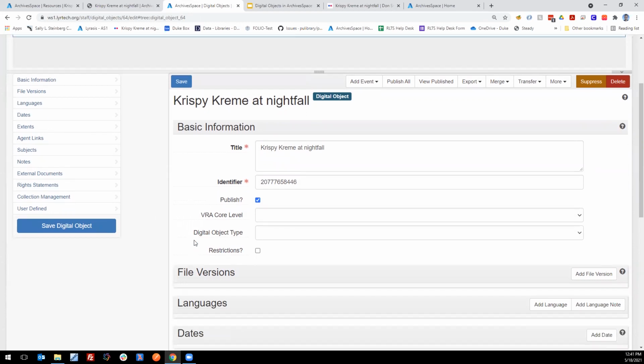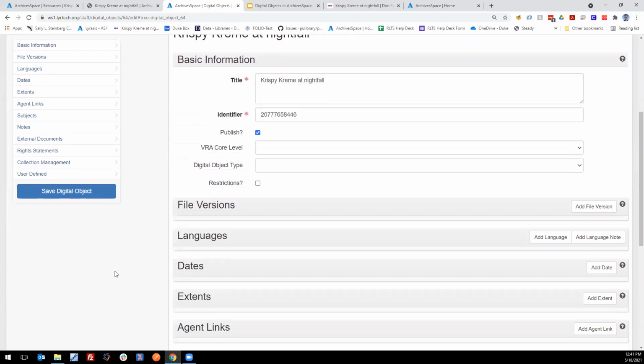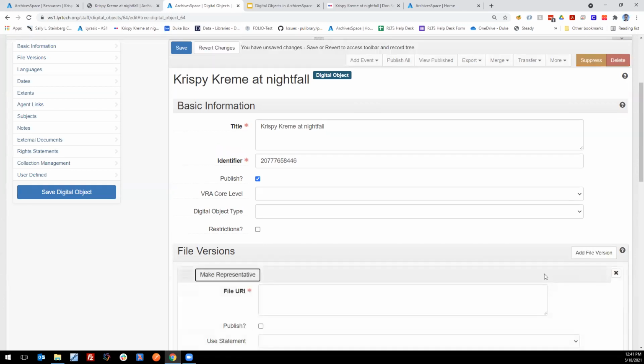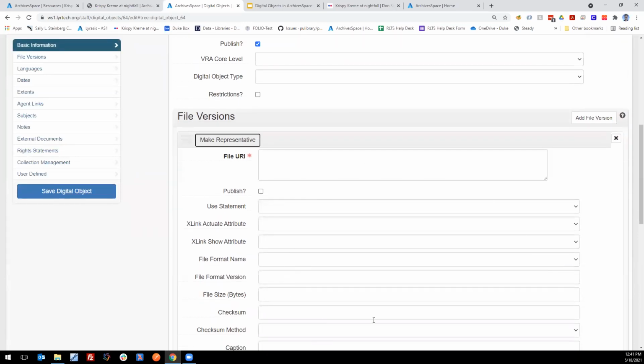And so now what we're going to do, because if you remember when we were looking in the public interface, we weren't able to see or link to that digital object in Flickr. If we actually want to be able to link out to it, what we have to do is fill out what's called a file version subrecord. So if I click add file version right here, you'll see I get a new set of fields that show up in this subrecord.